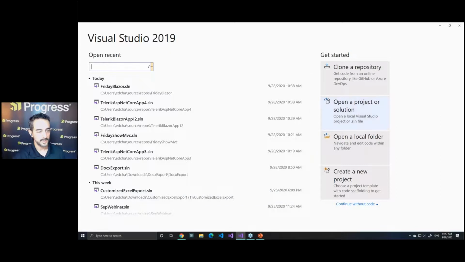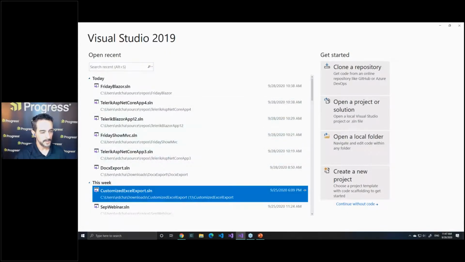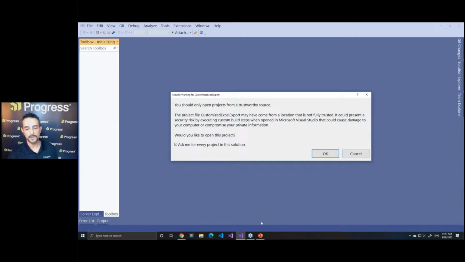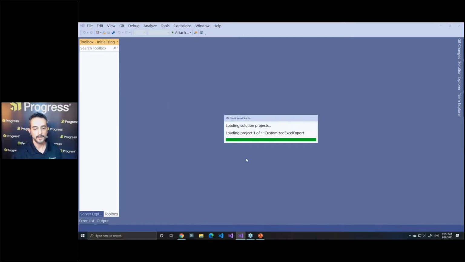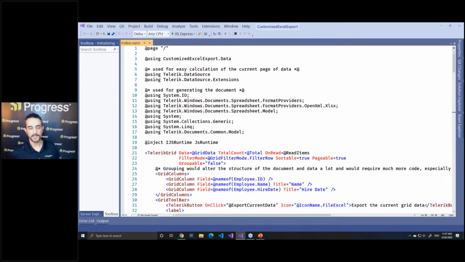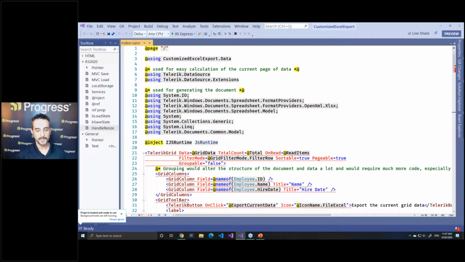So we've got our application tightly integrated with our document processing libraries, which are included with the product. And let me make sure I pulled up the right one here.